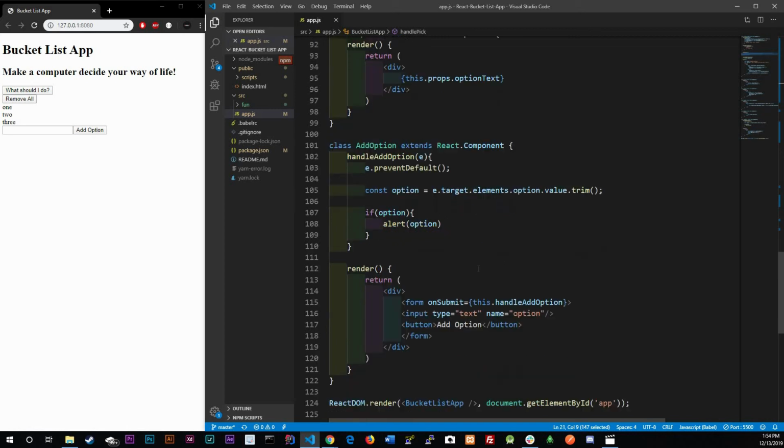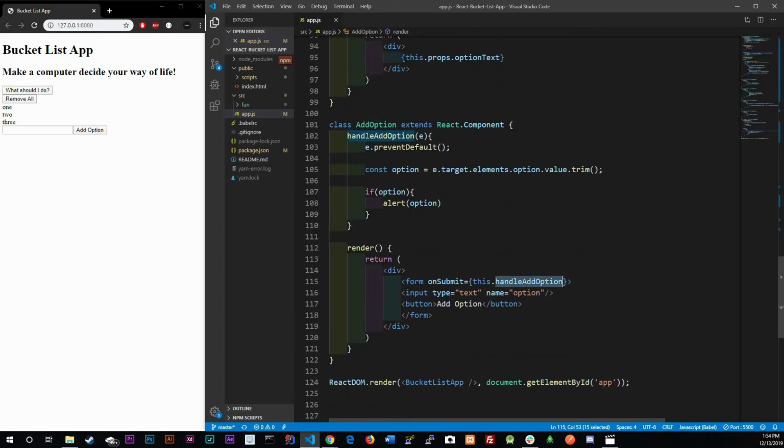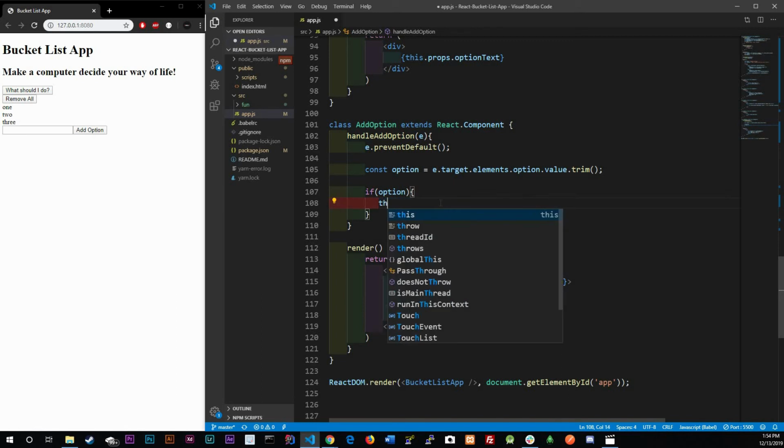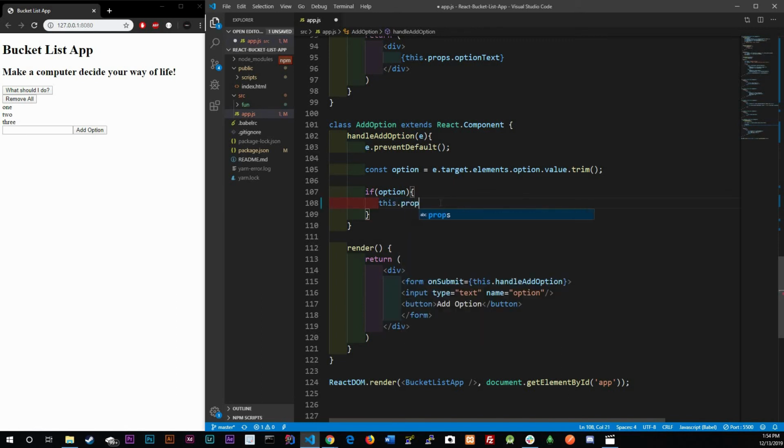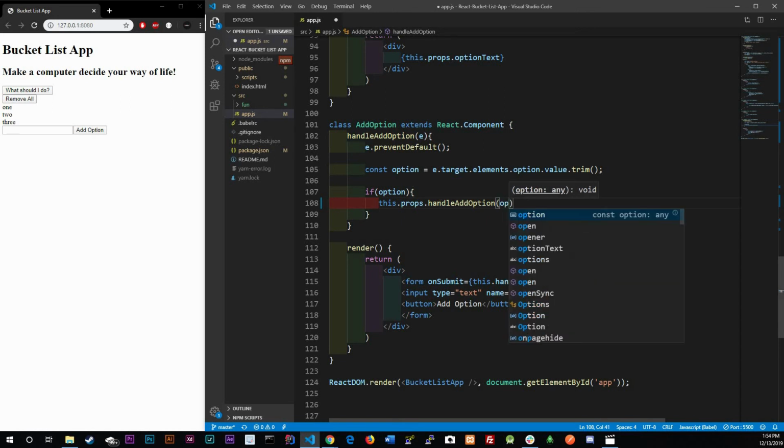So in here, we're still going to call this.handleOption, but we do need to add right here, if option, we're going to do this.props.handleDelete. No, not handleDelete, handleAddOption. And we're going to pass in the option as an argument.